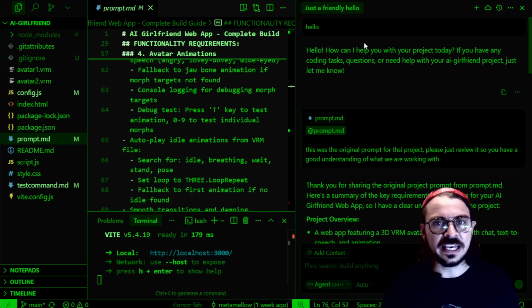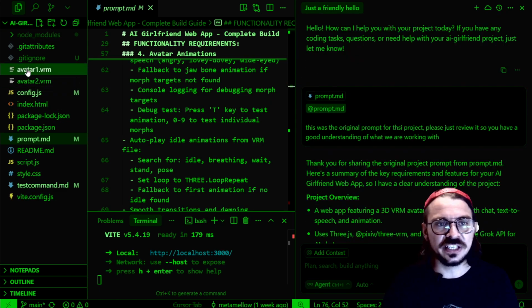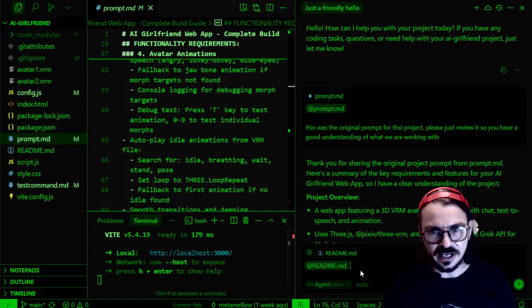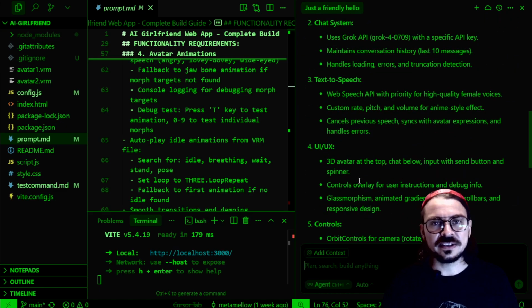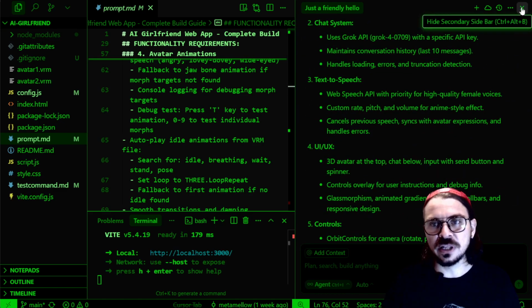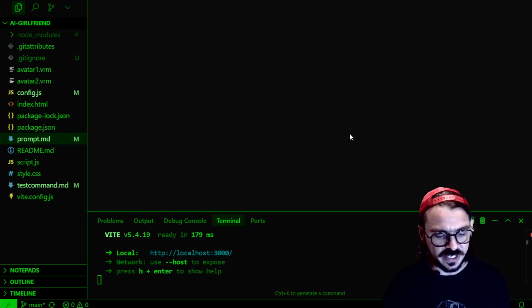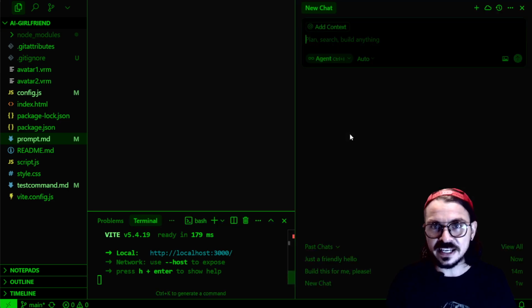Okay, so yes, this is the chat window. You can see I dragged that in there, so I can drag something like the README in there. I don't need that. Okay, so what else? If you accidentally close that chat window, it is Control-Shift-I. There you go. Control-Shift-I will bring it back.